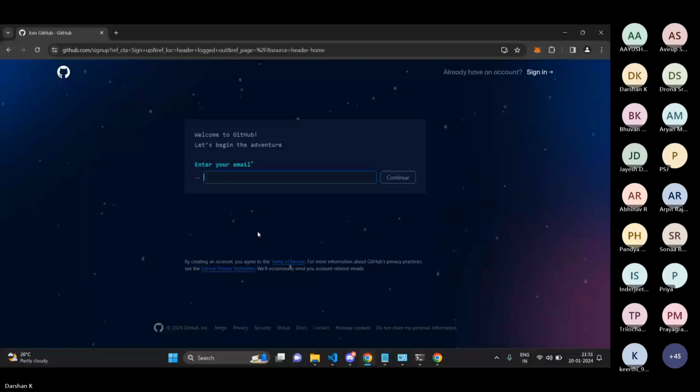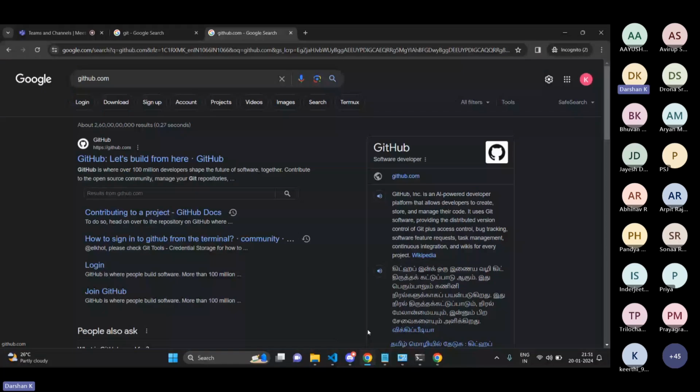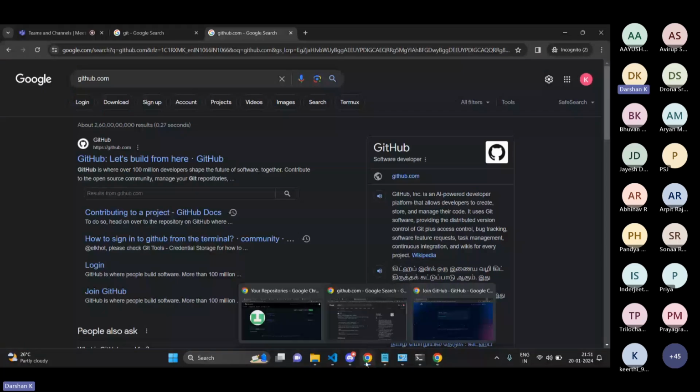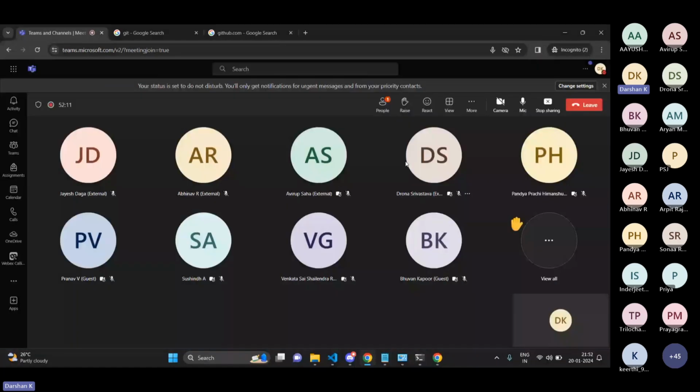So people who have not set up a GitHub account, okay, thank you for raising your hands. People who do not have a GitHub account, kindly create one.